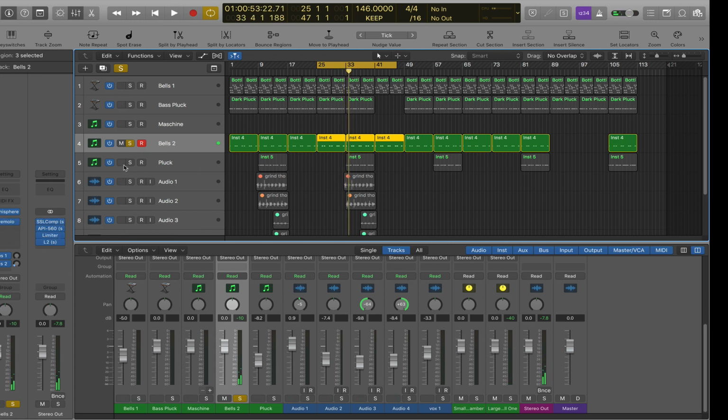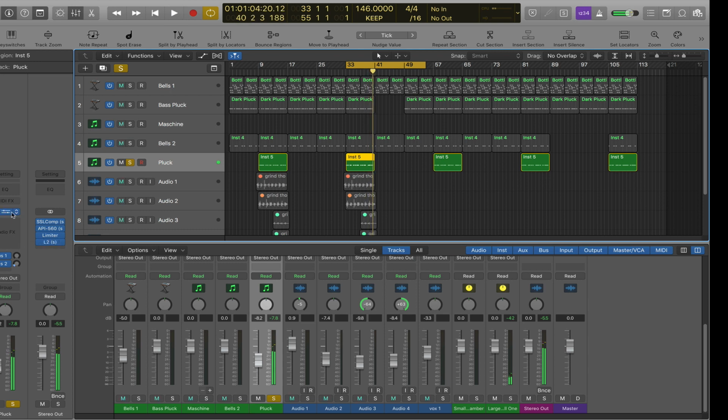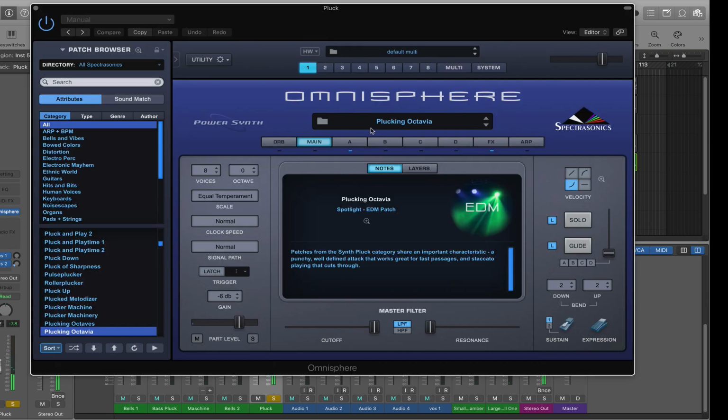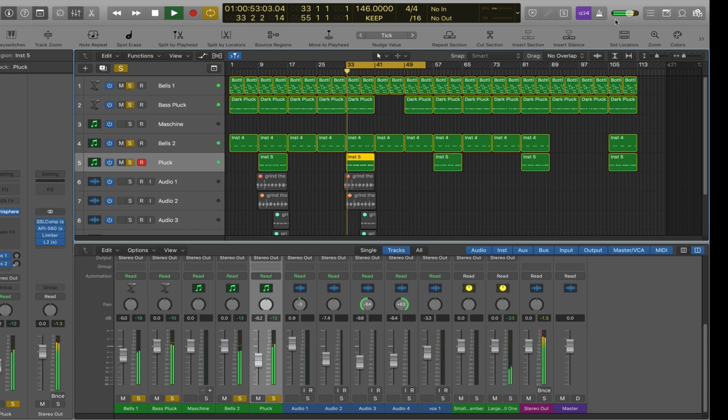All right, and then in the chorus or the hook, I added this little pluck here, so let's go ahead and play it at 33 here. Again, I'm using Omnisphere and this little patch right there. All right, so let's play those instruments all together and let's see what that sounds like.